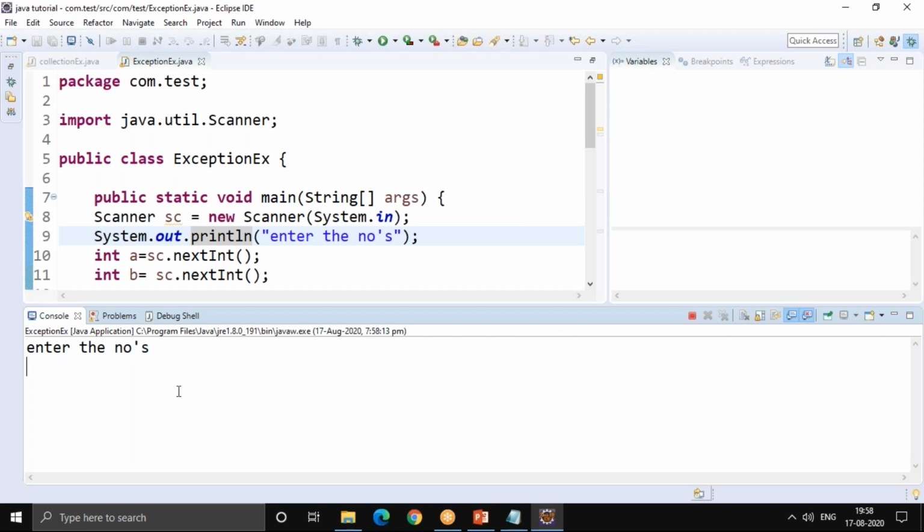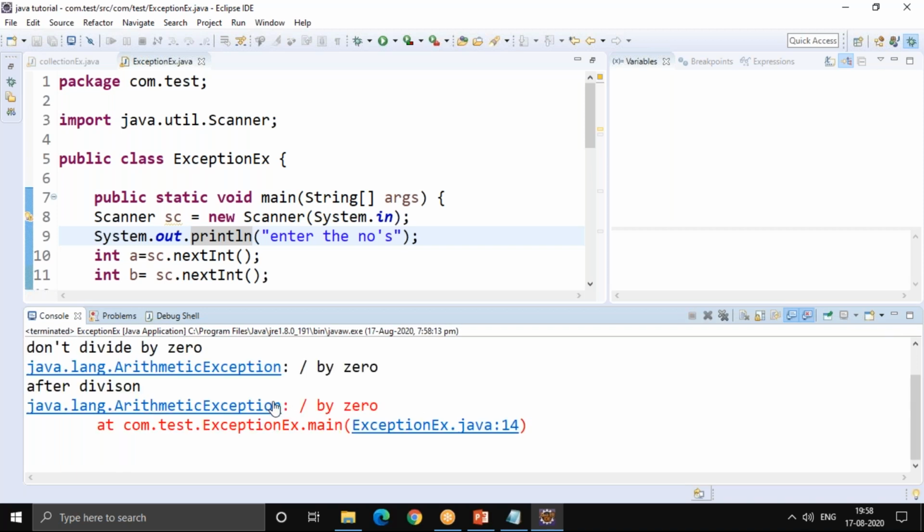Now I'll enter the numbers 10 and 0. So you get an exception. Right? So this is nothing but an arithmetic exception, divide by 0. Whatever is getting printed, that's it. When you print the stack trace, it is going to tell you where the exception has occurred, what the line number is in your stack trace.